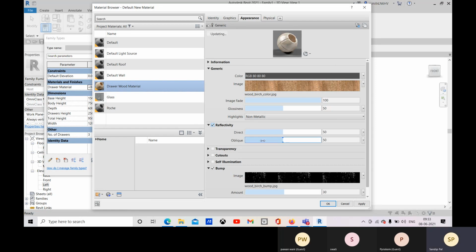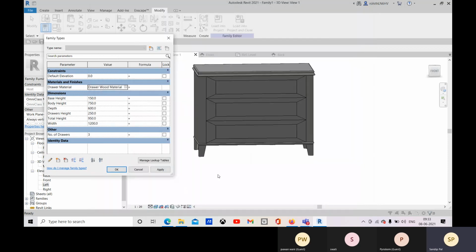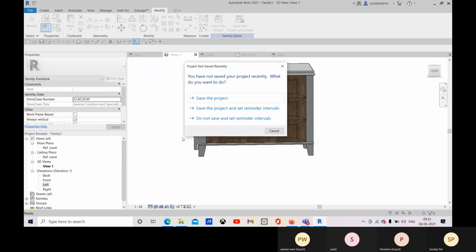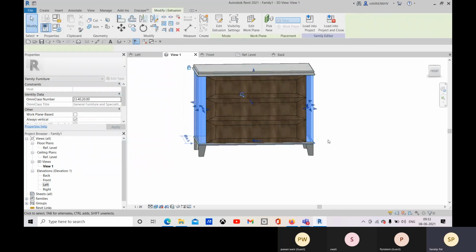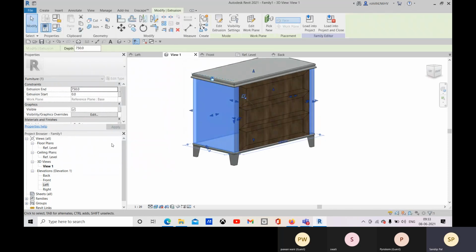And for reflectivity, you can apply some. There will not be that much reflectivity, but there will be some reflectivity. Okay, and click on apply. Apply, and there you can see, right? And this way you can apply the materials for all these elements.